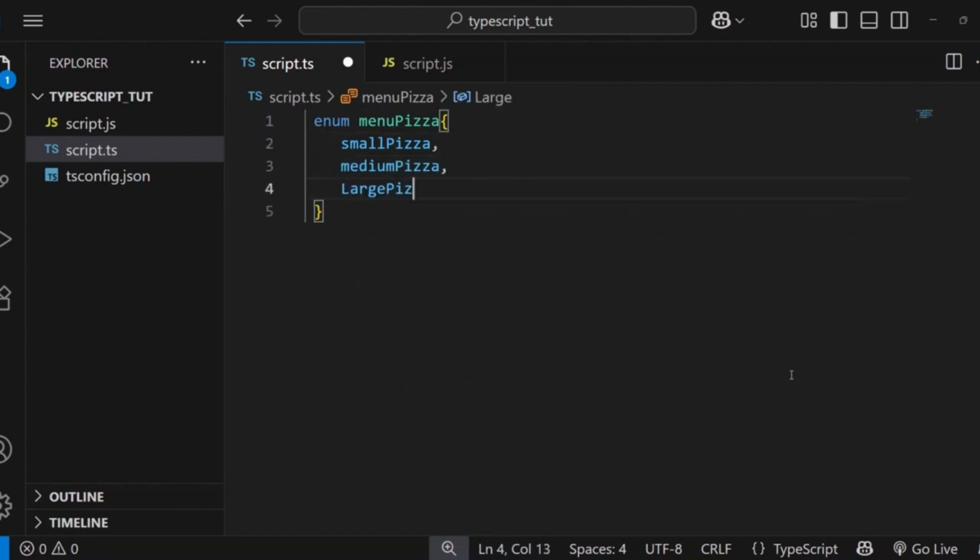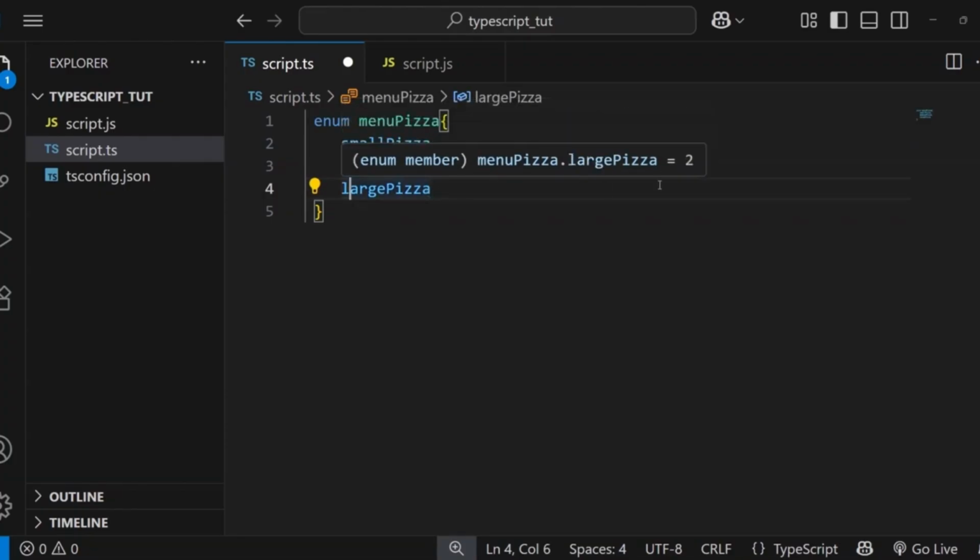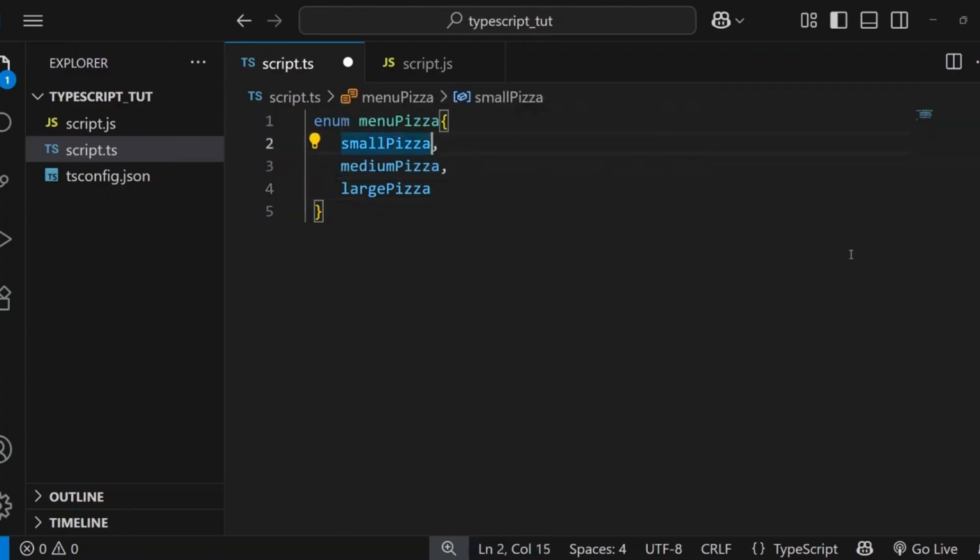The auto-incrementation in numeric enums depends on the value of the first member. By default, if we don't assign any values to enum members, TypeScript initializes them starting from 0 and increments by 1. However, in this example, we've explicitly assigned the value 1 to the first member, small pizza. As a result, the remaining members are automatically incremented from that value. So the value of small pizza will be 1, medium pizza will be 2 and large pizza will be 3.